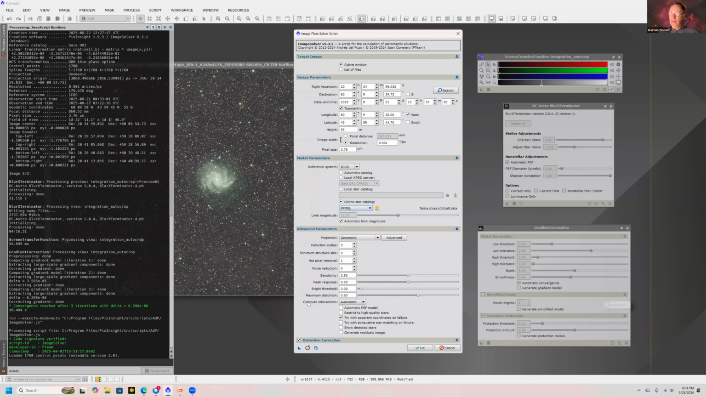And it is a little bit of trial and error. Generally speaking, dialing in a little noise removal and dialing the sensitivity up will let it solve. Not all the time. Sometimes you have to vary the brightness thresholds for the stars, but generally speaking, that's all you really need to do.